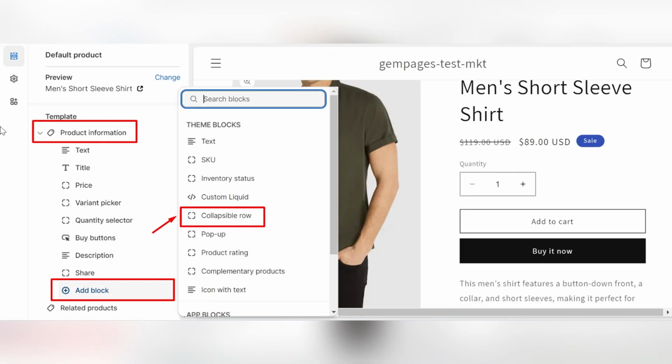You've just added a size chart to your Shopify product pages. It's simple, looks professional, and makes a big difference in your customer experience.